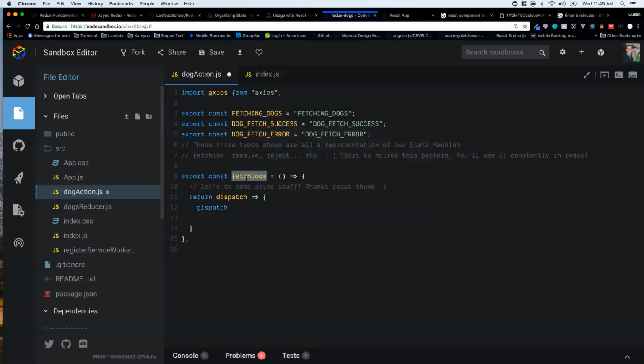So our fetch dogs action creator only gets invoked when we want to make an async call, an API call, to fetch our dogs. So we're going to tell our app that we are currently fetching dogs. So we're first going to dispatch, and we're going to pass in an action here, because we know the dispatch function takes in an action, right? We're going to say type is fetching dogs. We don't need a payload because it's just going to flip a Boolean for us.